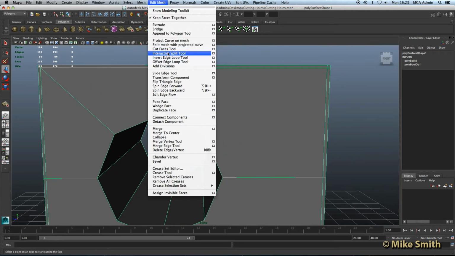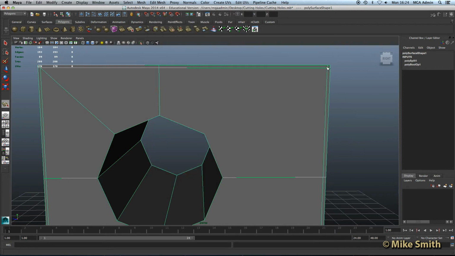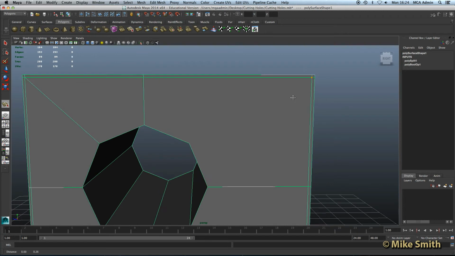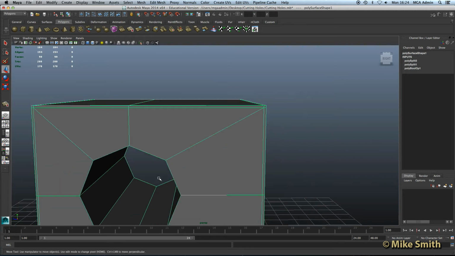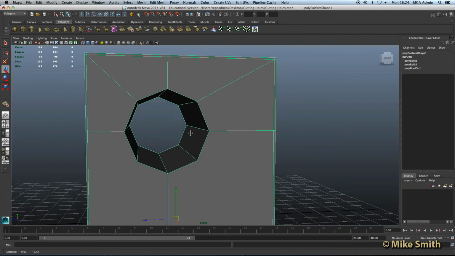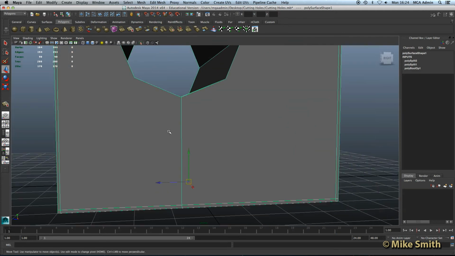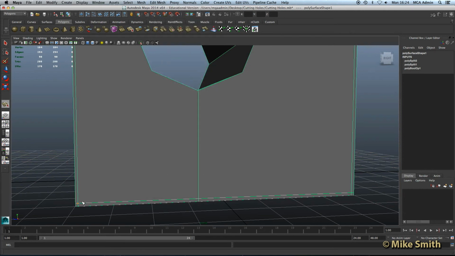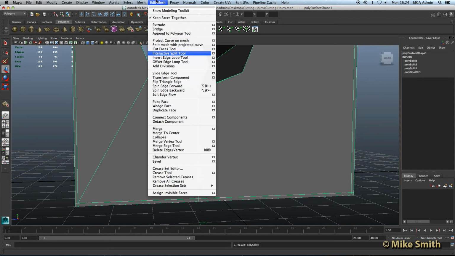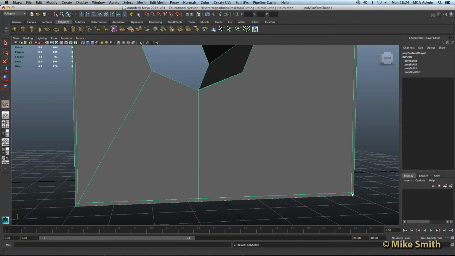Edit Mesh, Interactive Split Tool. Make sure you actually select, if I zoom in a bit more, not the very, very corner of your cube, but the next one in, this one here. Select the one you want, press enter, and we can work our way around. So we can do these last two at the bottom. Edit Mesh, Interactive Split Tool. Press enter to confirm that. One last time on here.